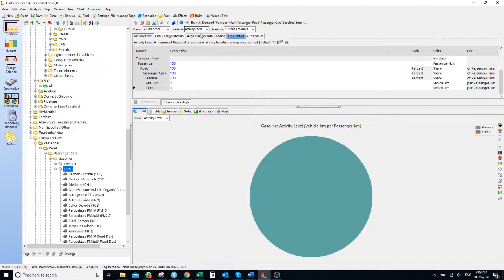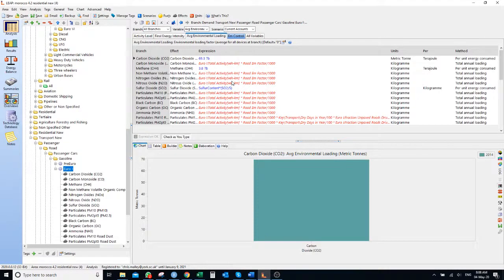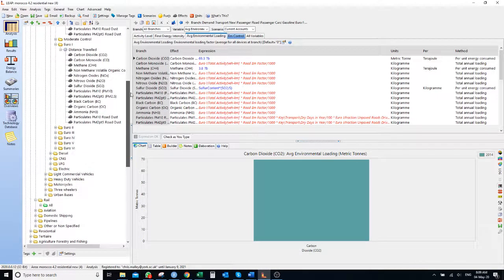Now what you will notice under average environmental loading is that the emission factors are not correct. We've got a red, the equation here is in red, and therefore it is not a correct value. So we need to correct that.